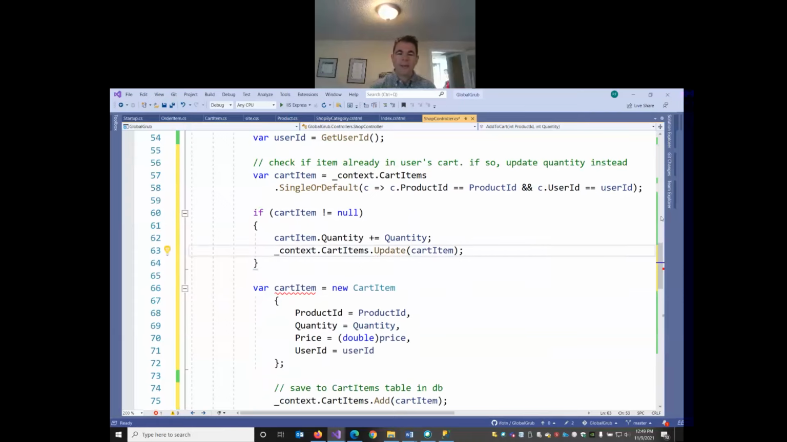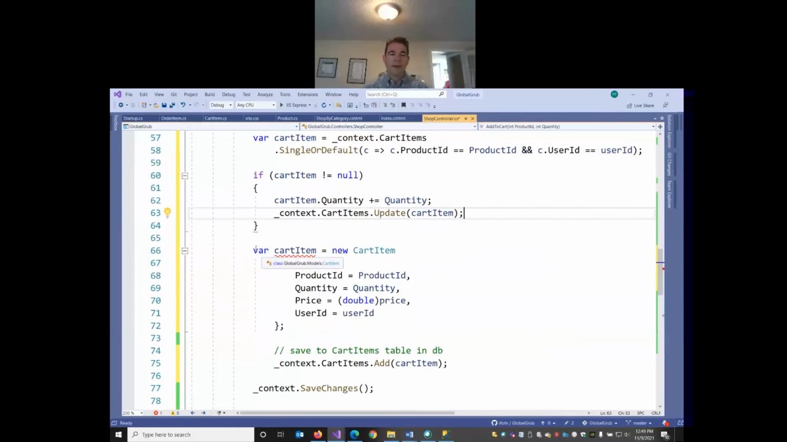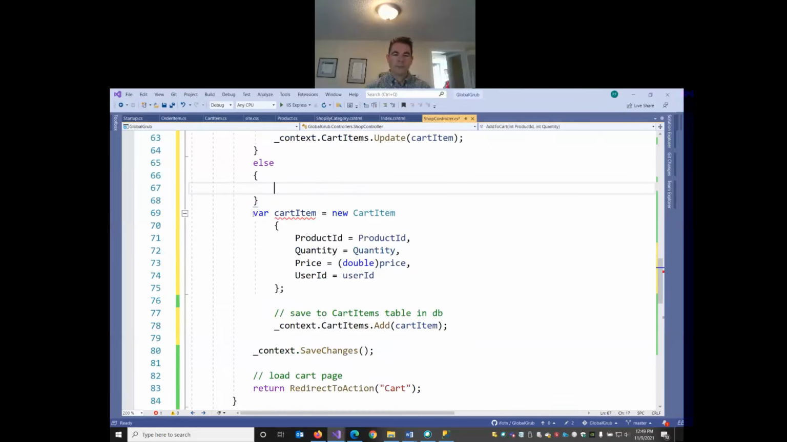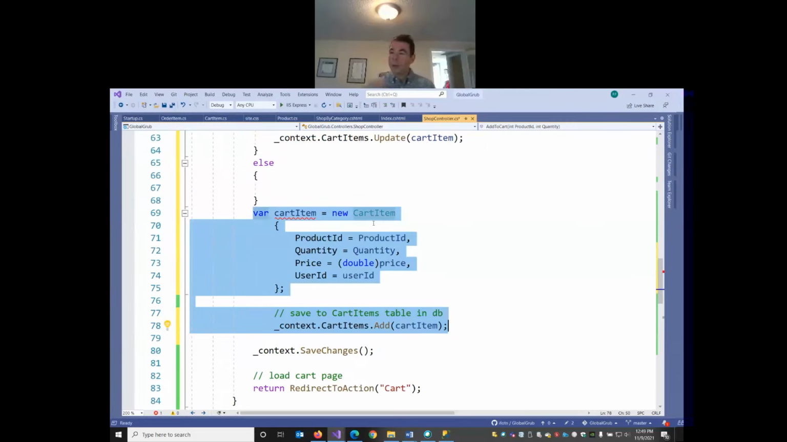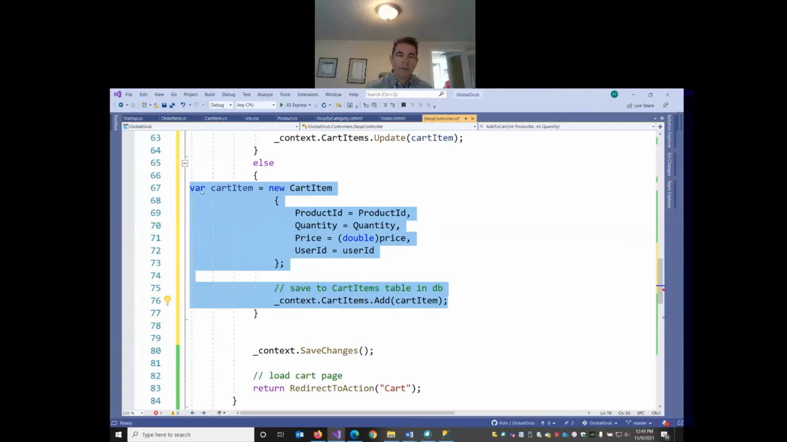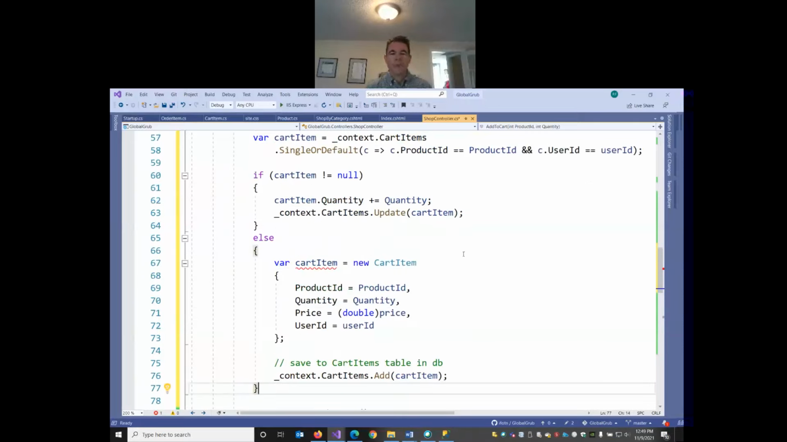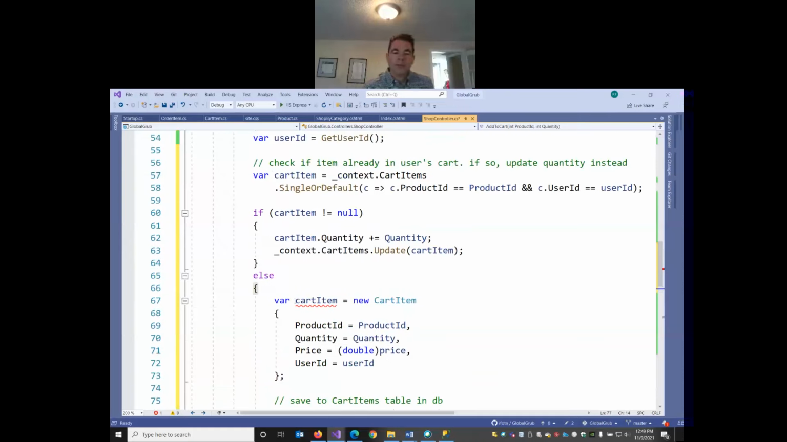So we're going to update the item instead. This is now going to be inside of our else. So I'm going to move this block of code that we wrote originally to create a new object and add it. It's going to go in here instead. Now we've got one little error here because I've redeclared cart item. I can take out the var here. We're now declaring it up here when we're checking if it already exists. So I can just remove the var.